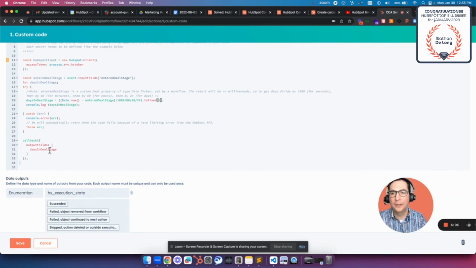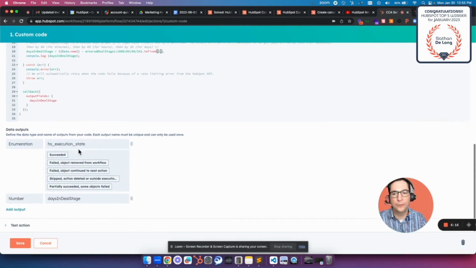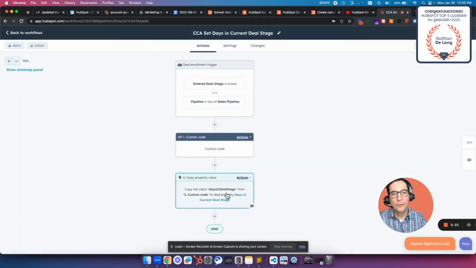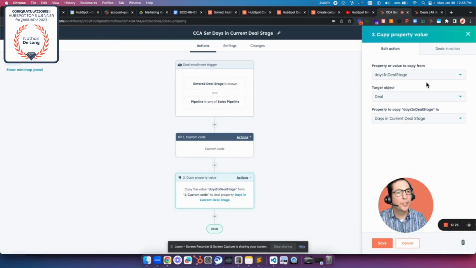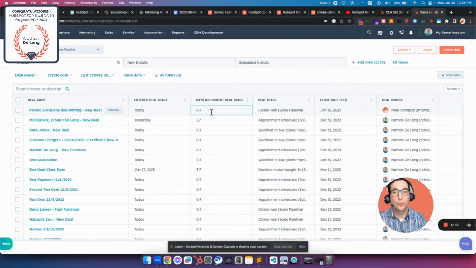We're going to send back the days in deal stage so that we can use that property later in our workflow. So once we've calculated that difference, we're going to output it so that we can use it later on. We're going to declare it down here. And what that gives us is there's our property from our custom code. We're going to send it to the deal and put it in days in current deal stage. And that is what gets me this really nice days in current deal stage for every one of my deals.